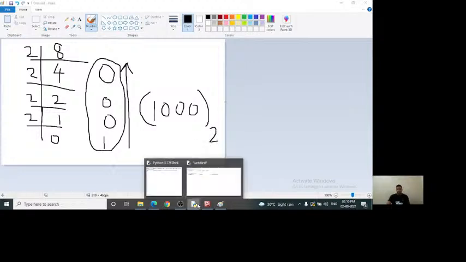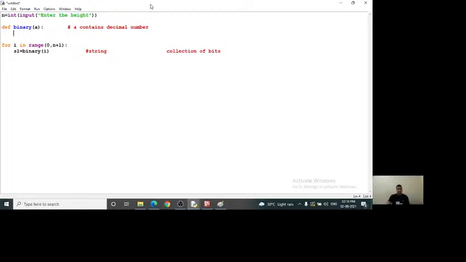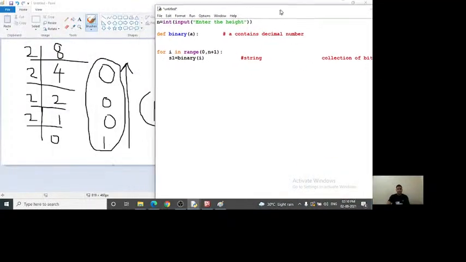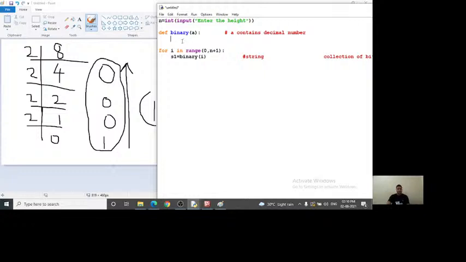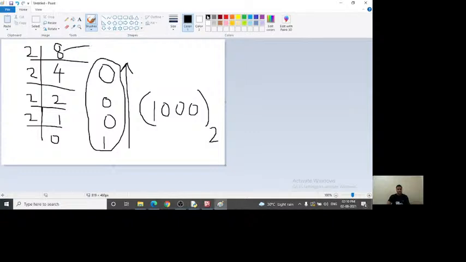So let us design this code. You can see this code. This is a, the number whose binary equivalent I have to find. And this is the remainder, which is a percent 2. And this is the quotient.